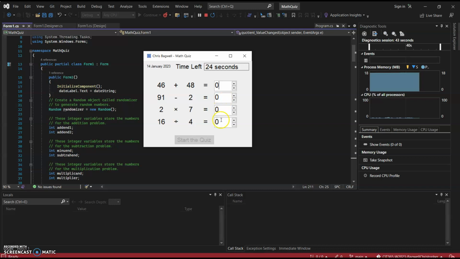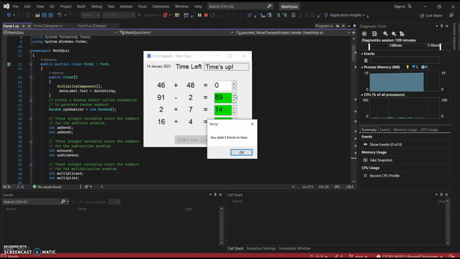I could do some of them, like 16 divided by 4 is 4, and when I get a right answer, I turn the screen green and there's a little tone that happens. 14. 89. And when it's wrong, it shows the wrong answer in red, and here it's green. Then it's going to time out and say you didn't finish in time, and then it gives the answer. And each time it does that tone.